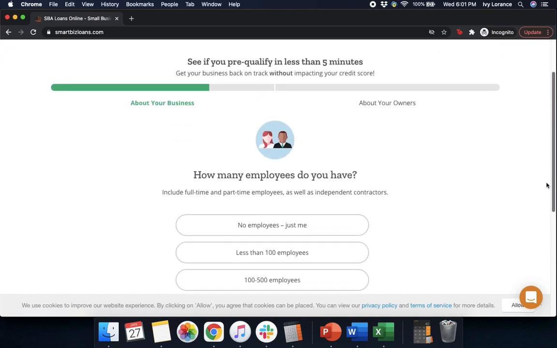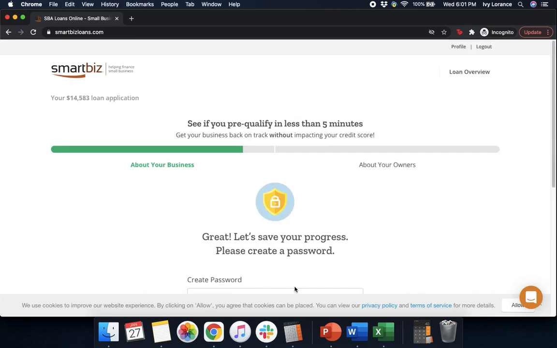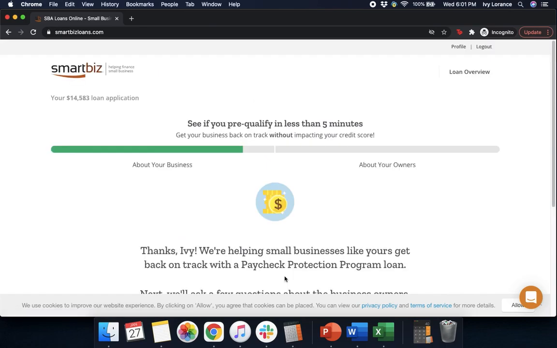Next, it's going to ask how many employees do you have? In our particular case, where we're an independent contractor, it's just me. So we're going to click no employees, just me, and press save and continue. After that, it says, great, let's save your progress. Please create a password. Please make sure this is something that you're going to remember for the rest of all time so that you can access this in case you do have additional questions, comments, or concerns later down the line. Next, press save and continue.